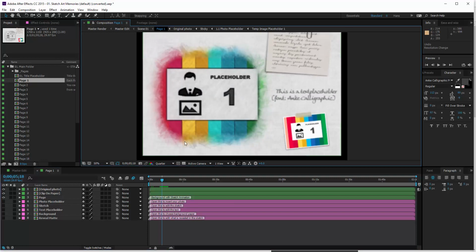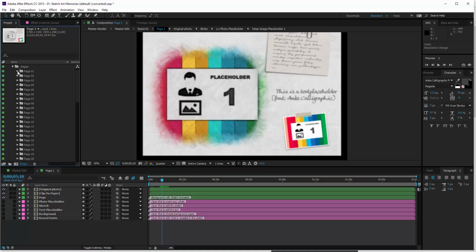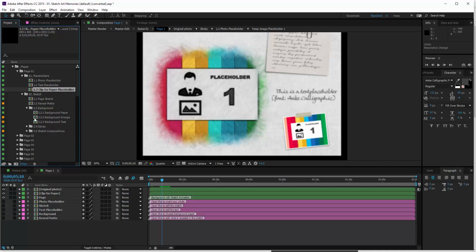Now you can edit all of these things by going to the Pages folder, go to the corresponding page. There you'll see the placeholders. You see the photo placeholder, text, the clip-on paper. And if you go to the sketch, you see that you have items like the background paper, extras like the clip-on paper, an original photo. Now I realized that it is a bit tedious to click through all these folders, so I thought of an easy way to edit this template.